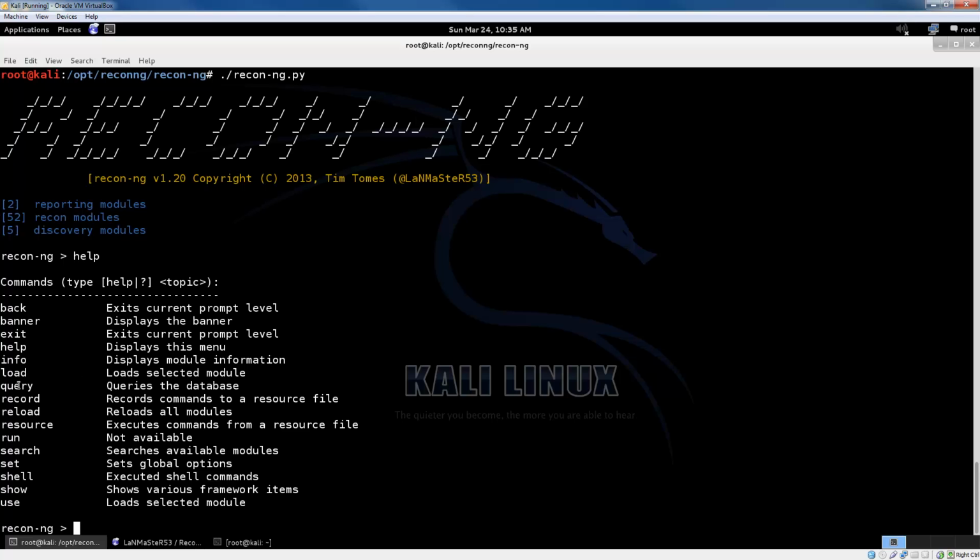Query, so everything that you're doing here when you're doing your recon is going to end up in a database. So as you identify hosts, it's going to end up in the database, which you can then query to see information in there. So if there's contacts, there's hosts, and so on. And if you want to see the structure of the database, I'll show you how to do that using the show command in a bit.